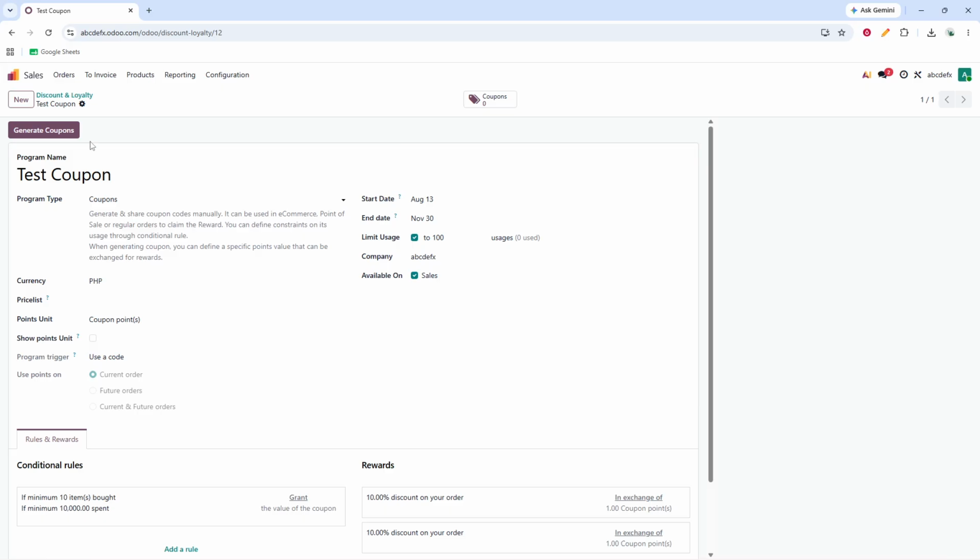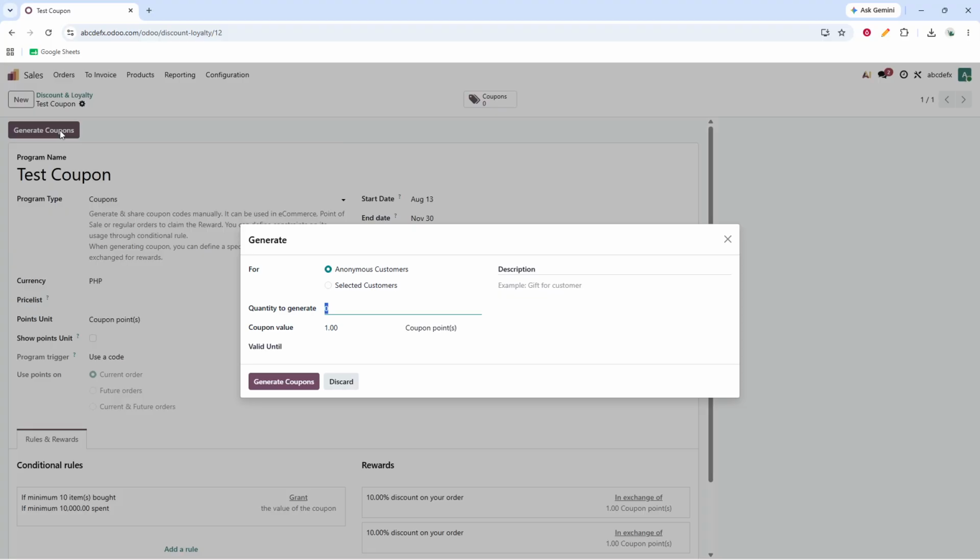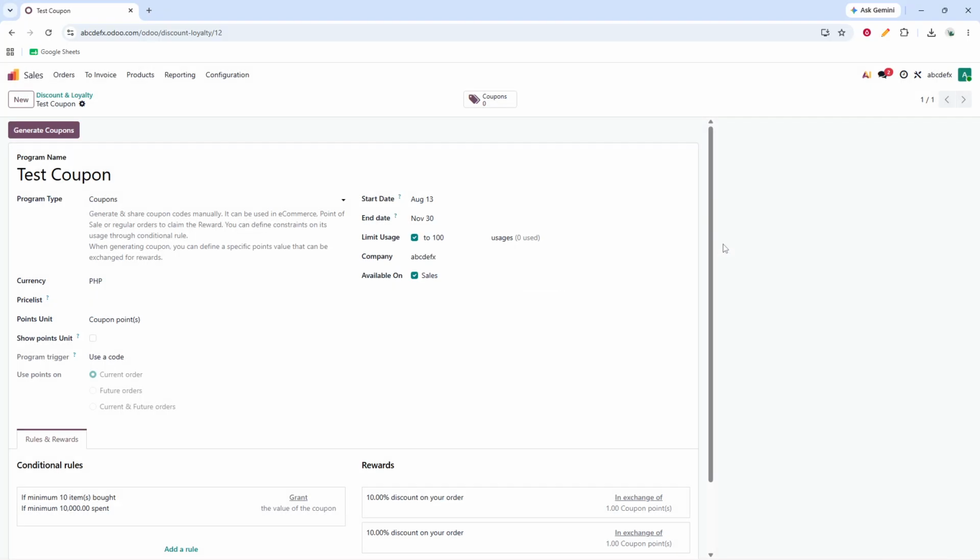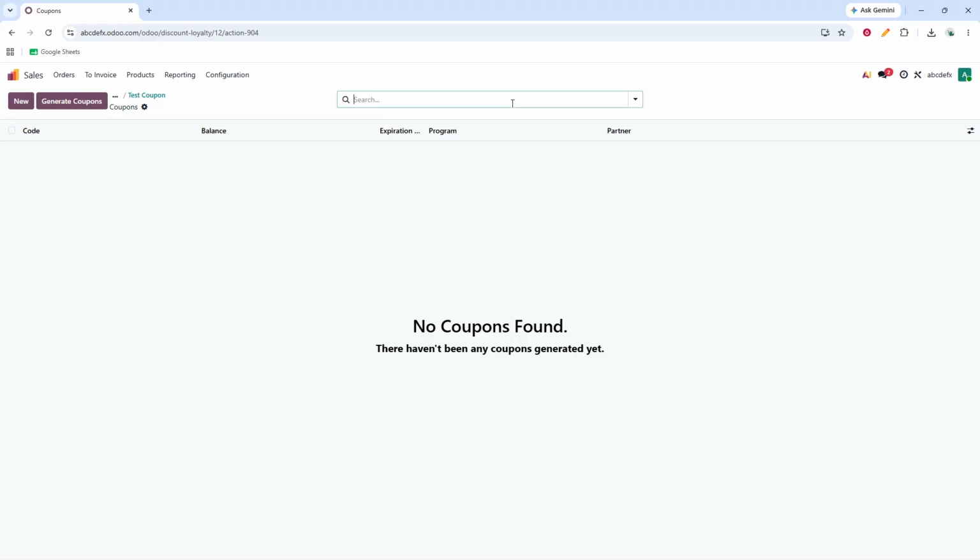At the top of the page, click Generate Coupons. From there, configure the coupon codes you want to create and generate the set you plan to distribute to customers. This gives you the actual codes that can be shared and redeemed. Finally, click the Coupon Smart button to view and manage all the generated coupons. This is the best place to track what has been created and keep your coupon campaign organized.